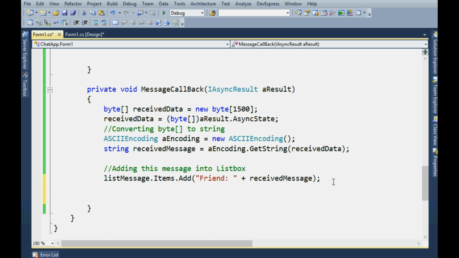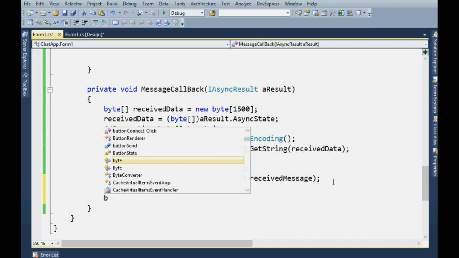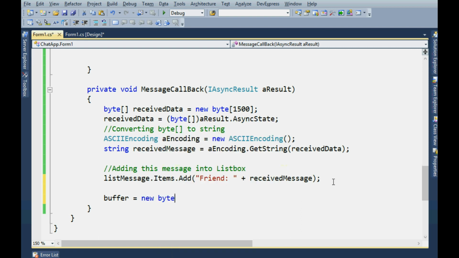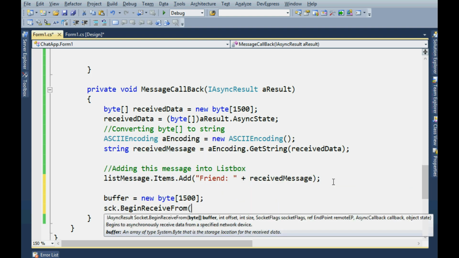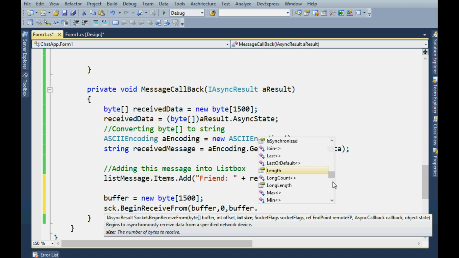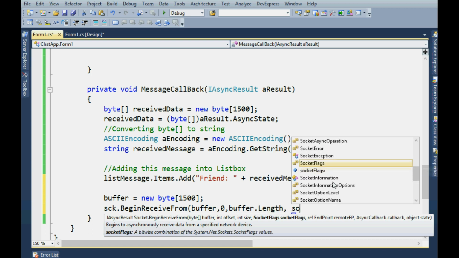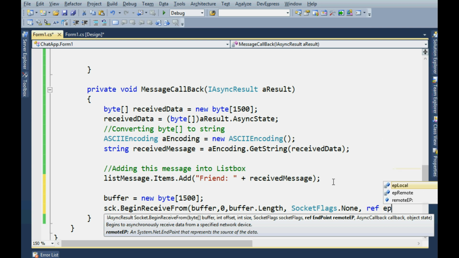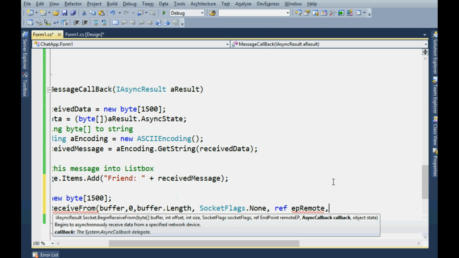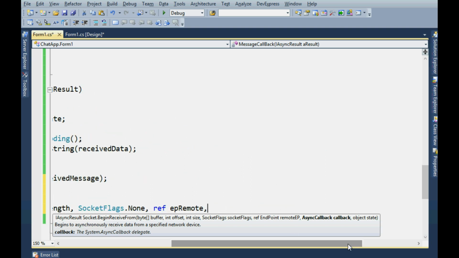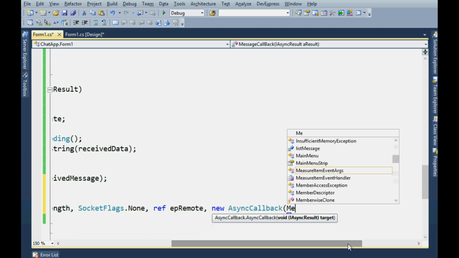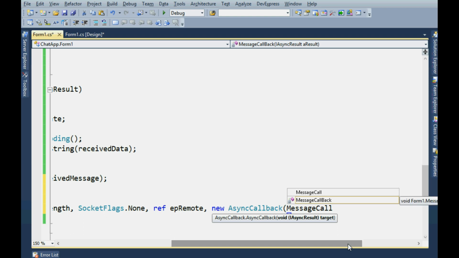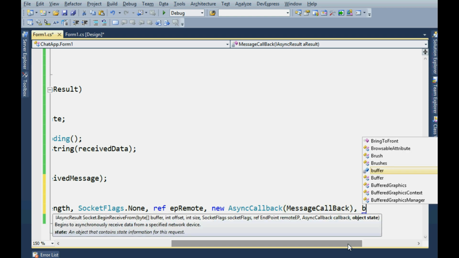now we need to call back again, so buffer equal new byte, its size is 1500, I am giving this in this case, and socket begin receive from buffer, zero-based, buffer length, socket flag none, reference endpoint remote, then asynchronous callback, which I am giving this name message callback, then buffer object.